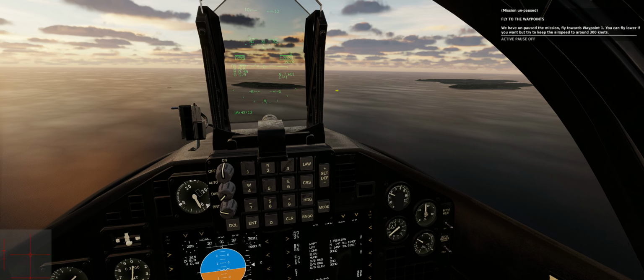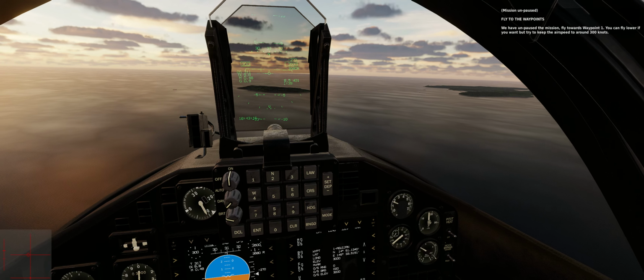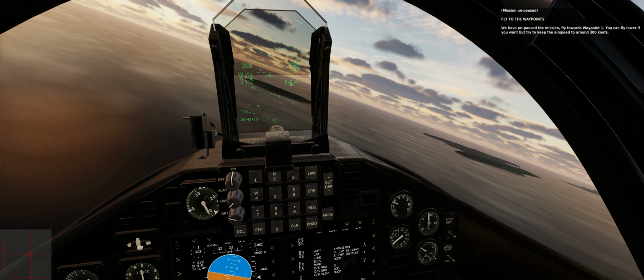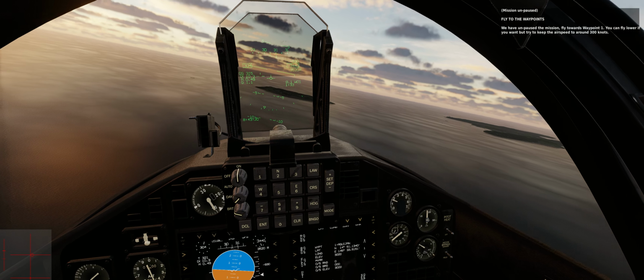We have unpaused the mission. Fly towards waypoint 1. You can fly lower if you want, but try to keep the airspeed to around 300 knots.